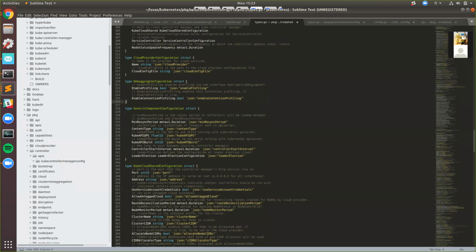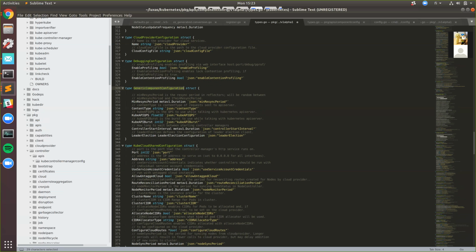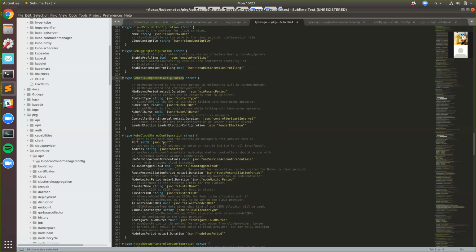So do you mean that? Yeah. Those four sections: the cloud provider configuration, the debugging configuration, the general component configuration, and the corporation configuration. The four commercial suggestion we put in the PKG controller and APIs folder.